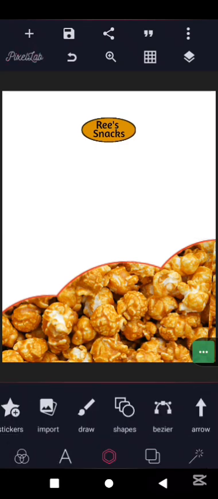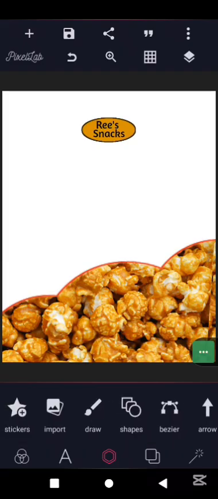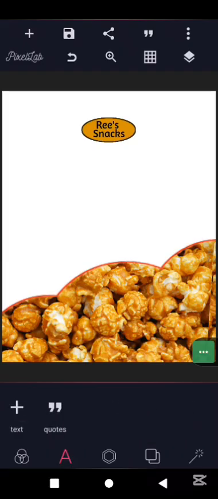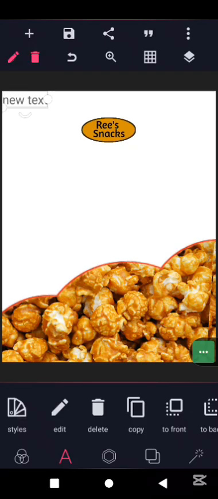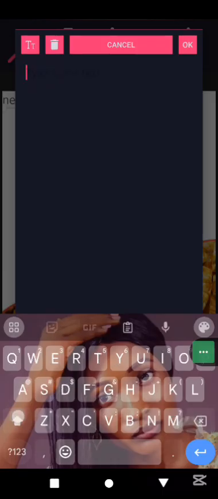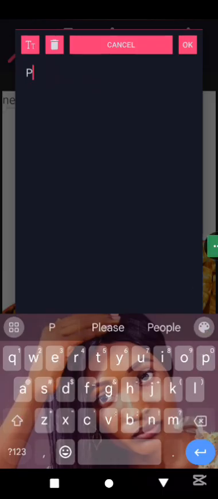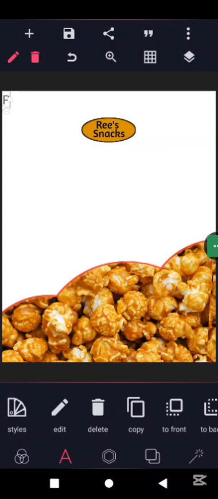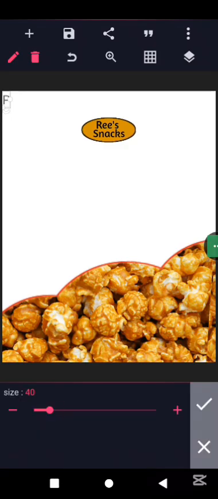So next thing we'll be doing is to bring in our text. So we want to write pop. So the first text we'll be writing is just capital letter P. Okay, so increase the size and bring it here. Okay, let's set this aside.